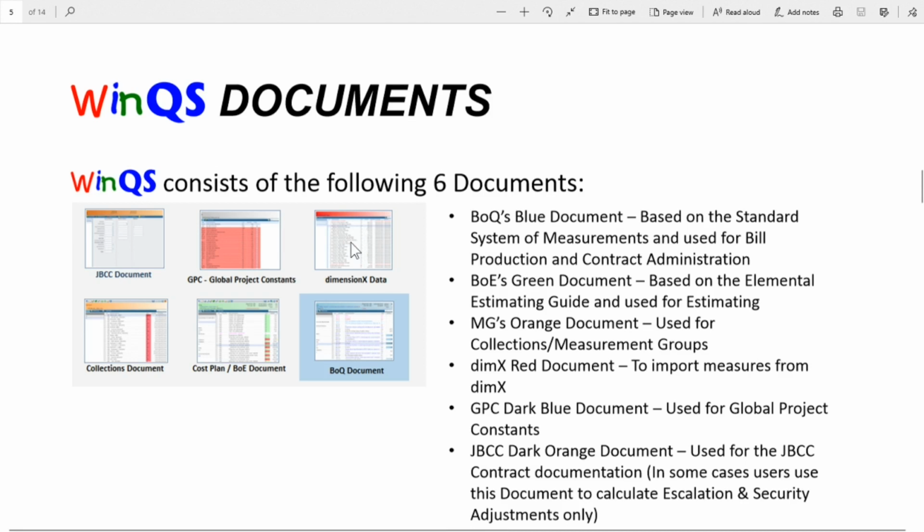The Dimension X document then is the document that you will be using as the interface between WinQS and Dimension X. So the measurements of Dimension X will be auto-measured into the Dimension X data document of WinQS.